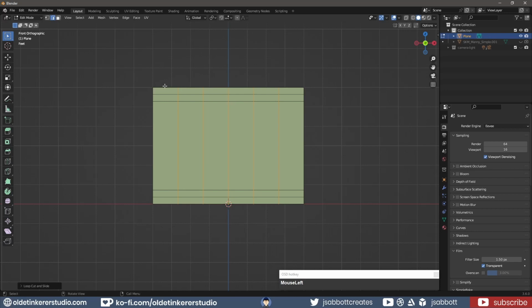I also add 1 vertical edge loop close to the left edge of the plane. In Face Select mode, I delete the top and bottom rows of faces except the faces all the way to the left.